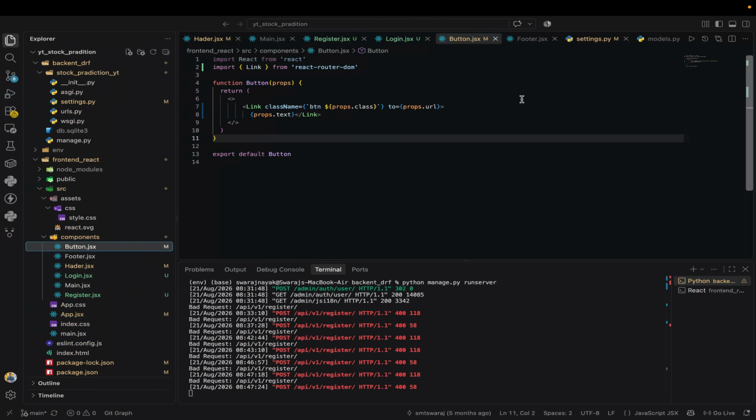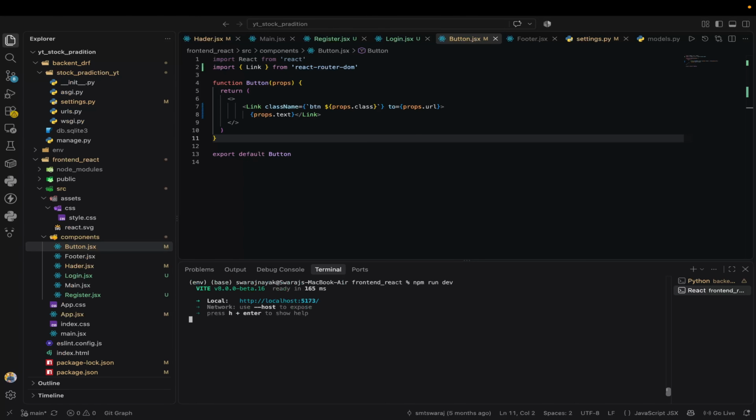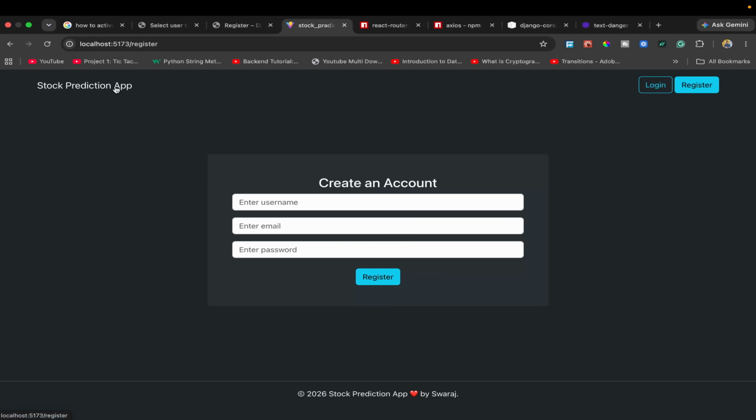Okay, what happened? This one. Okay, this one is the URL. So this one is the link tag. I just restart this thing, Control C, npm run dev, and this is not a hyperlink right now. This one I say that it's a register stock prediction app.